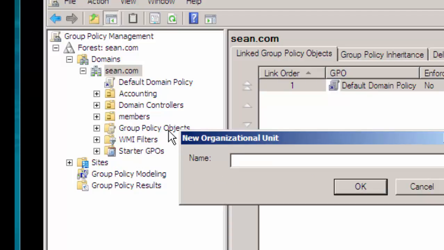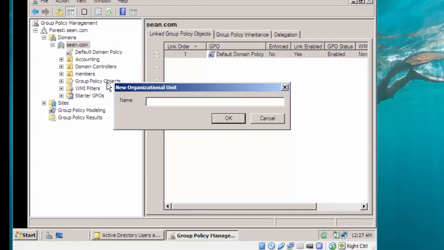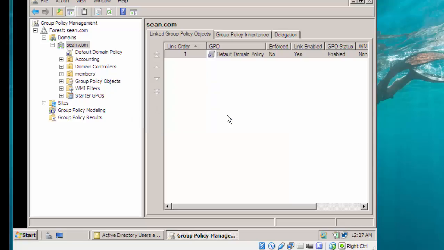Here I will type in HR because this is the area you may want to specify for a particular department or a particular group of people, or you can have it as broad as possible to the whole organization. Here I'm going to do HR, which is human resources. I'm going to click OK. You will see it's been added here.